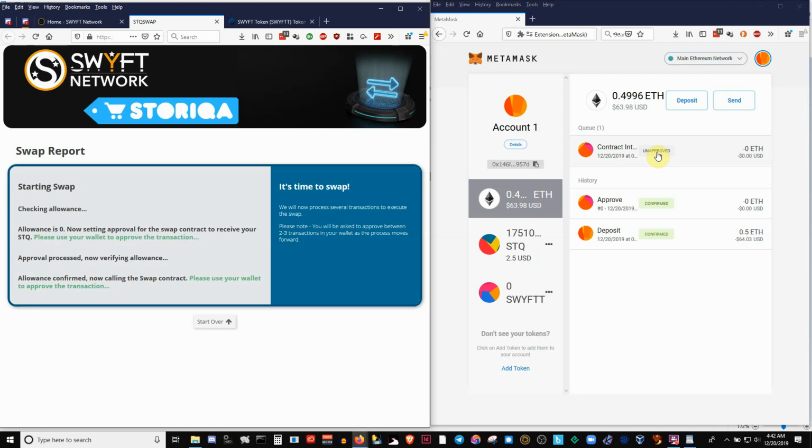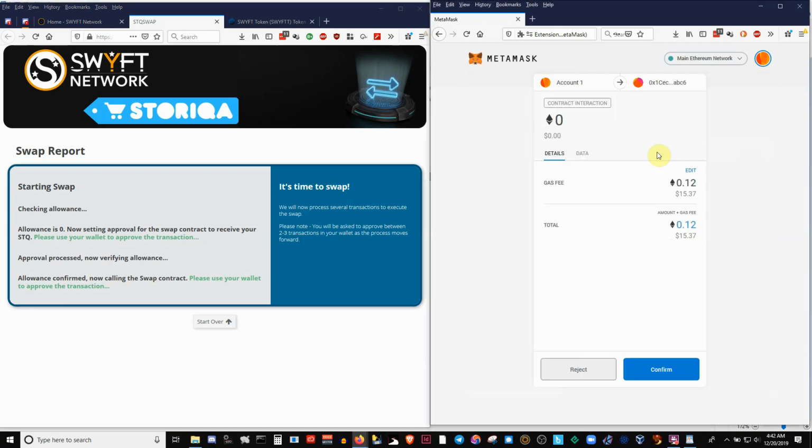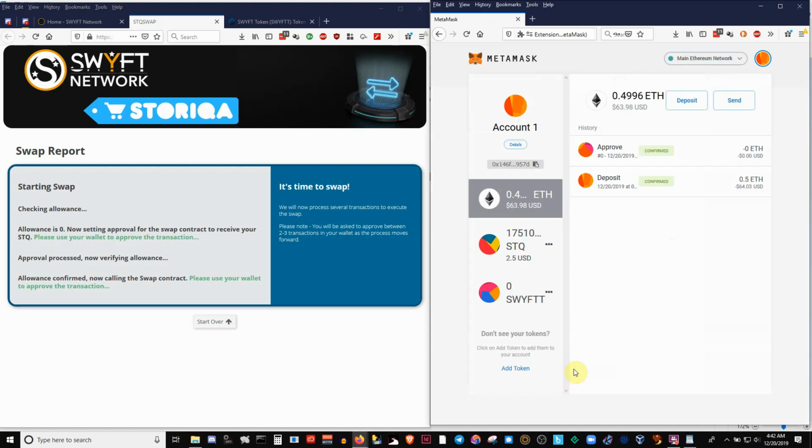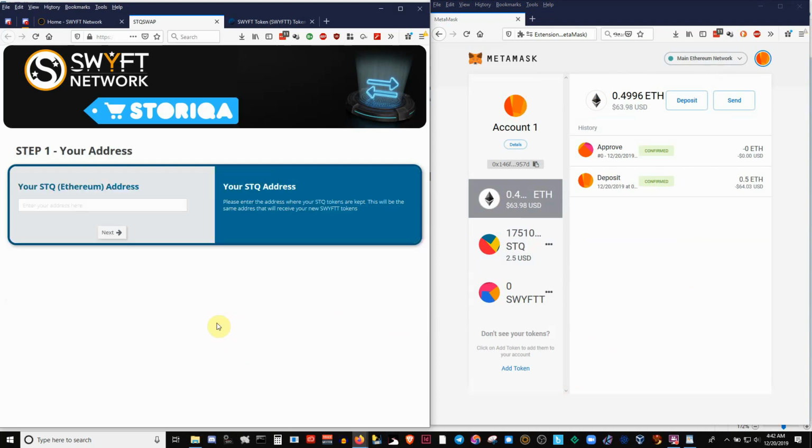However, what we're going to do is we're going to reject that. We want to cause the swap to fail. So I'm just going to hit reject. And what will happen is the rejection should get detected, but we're not going to wait for it. We're going to just go ahead and start over with the swap.